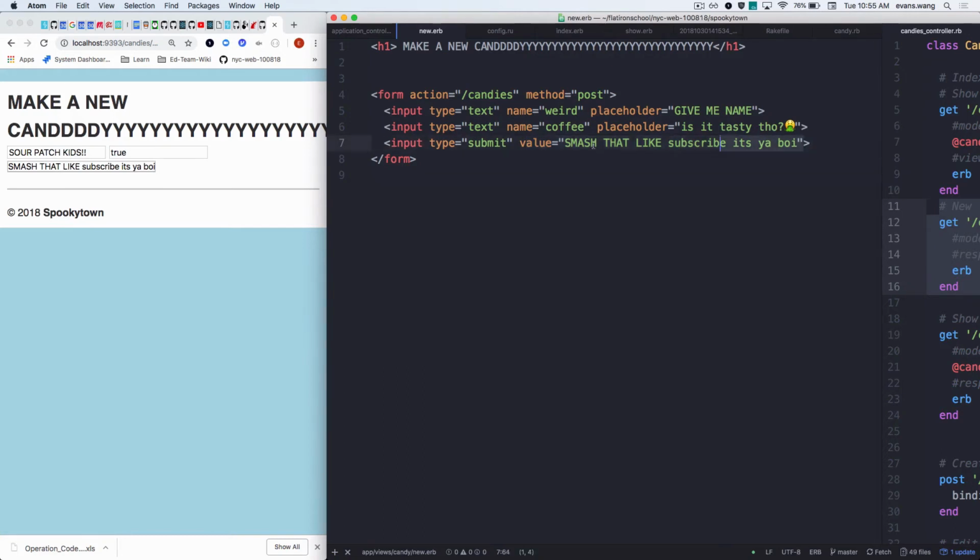Cool? So if I don't put anything, what do you think will happen? Well, we'll find out later. Let's test one thing at a time. Cool? There's a lot of things we can do. If I hit this, where do you think this will go? Where do you think this form will take me? To slash candies, but more specifically, post to slash candies.